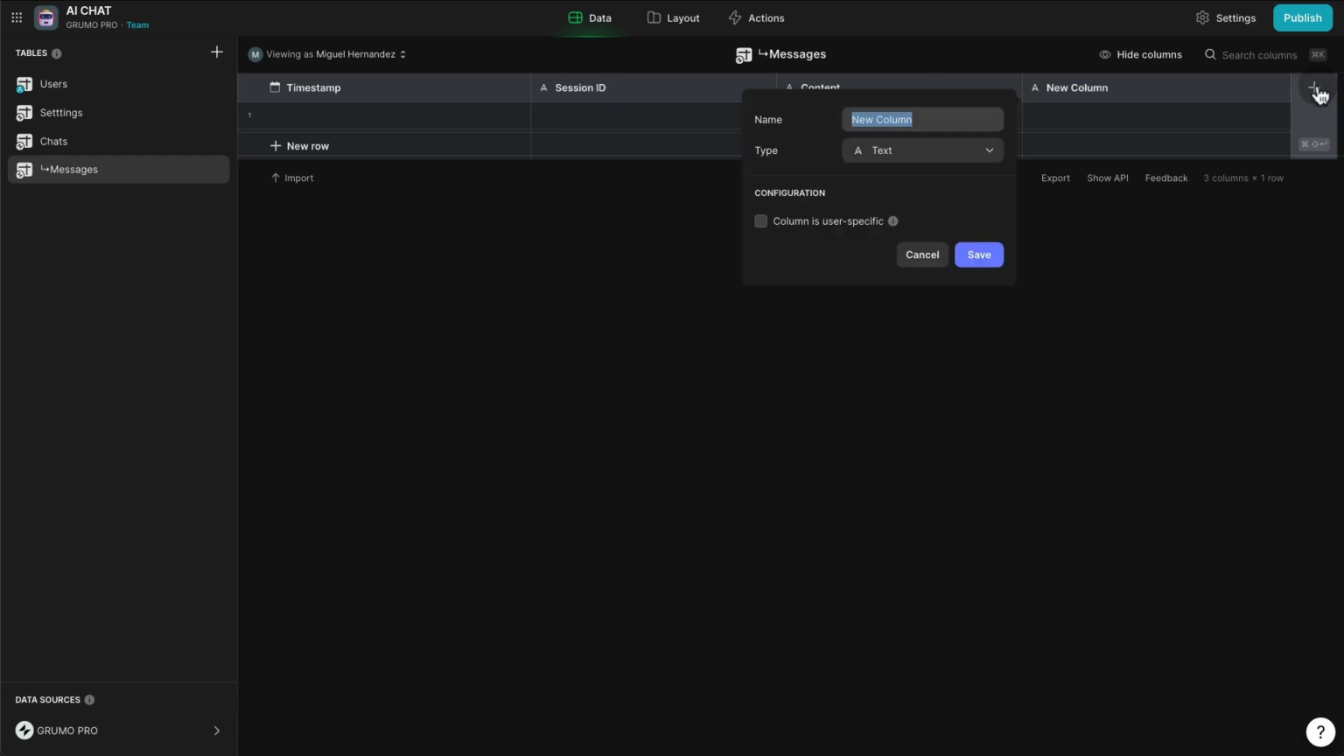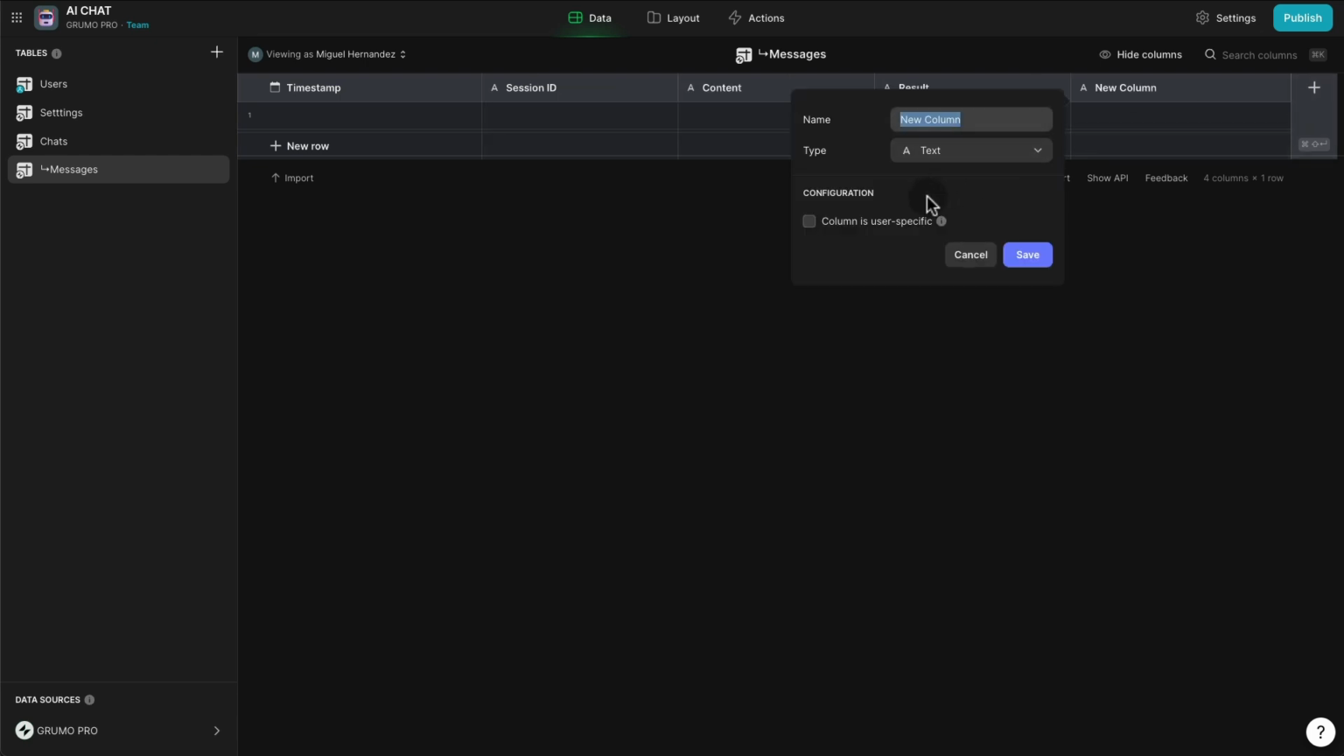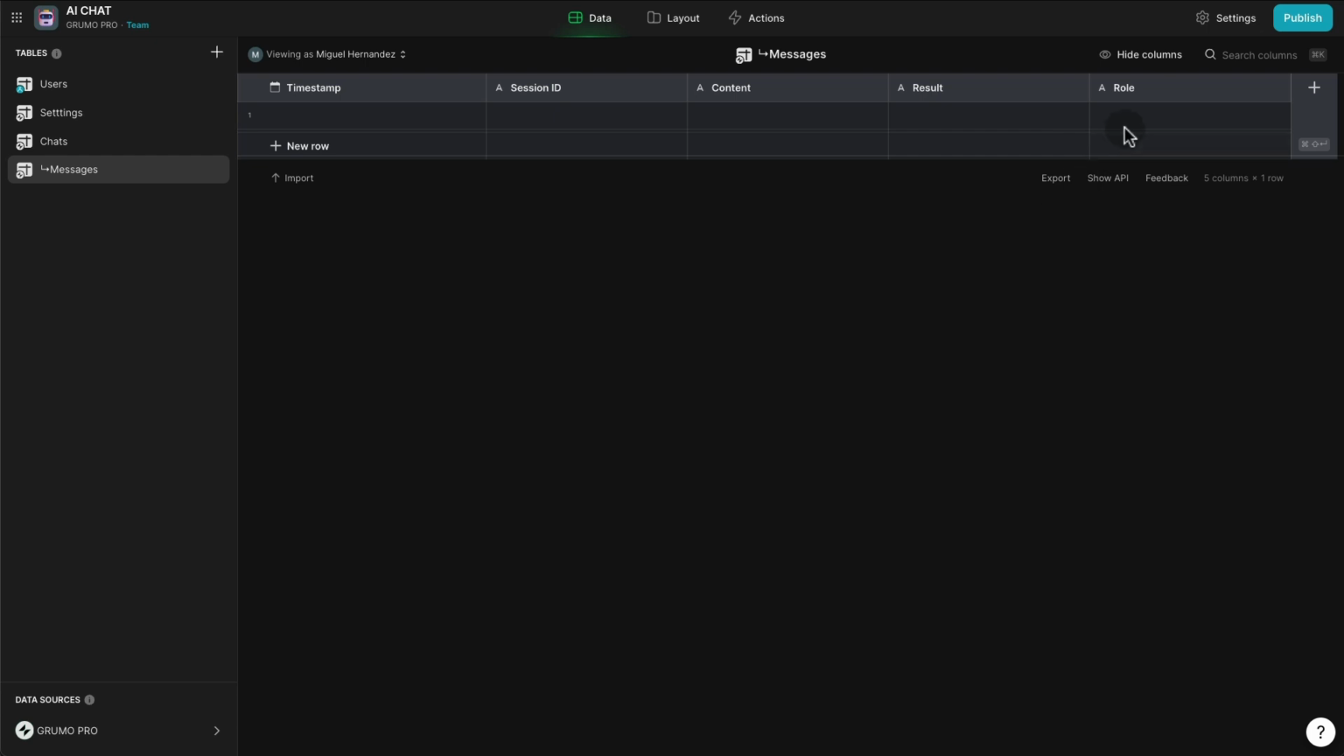And we're going to have a result column of the text type where we are going to store the responses that come back from the OpenAI integration. Now, we also have to differentiate who is sending the message. So in this case, we need a role column. And the values are going to be either user or assistant. User is the person that is currently logged in using the chat, and assistant is where we're going to write when we get the response back from OpenAI.